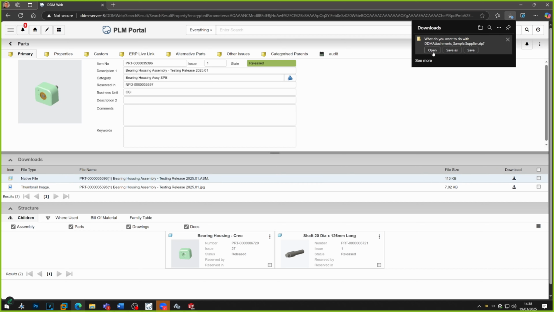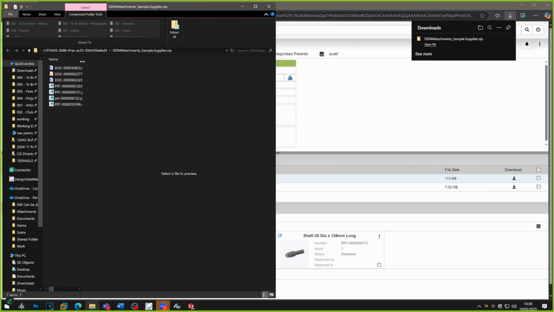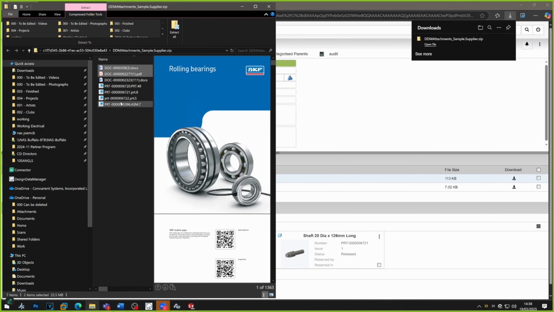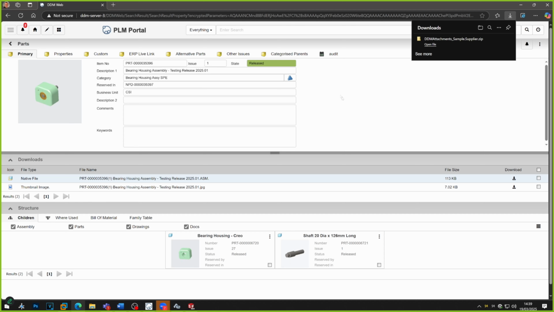If I open the download zip, inside here, what I have are the related documents, the assembly, and all 3 parts. So it's an override to allow somebody to download all of the related files. Okay, I'm going to delete that from my local PC.